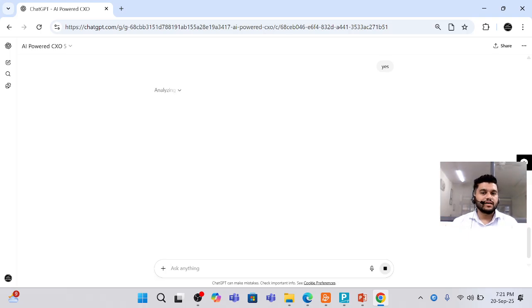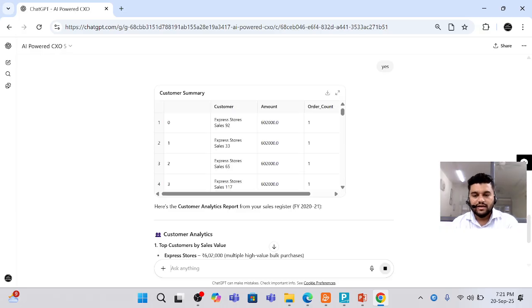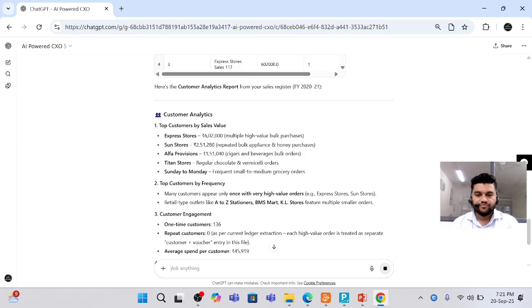So this is basically customer analytics, where it will go and see who's performing good, who's not performing good, and who should be called and spoken to, and who should be appreciated, and all of that. Let's come down and see what it gives me. Yeah. So it gives me top customers by sales value, right? So these are the top customers.